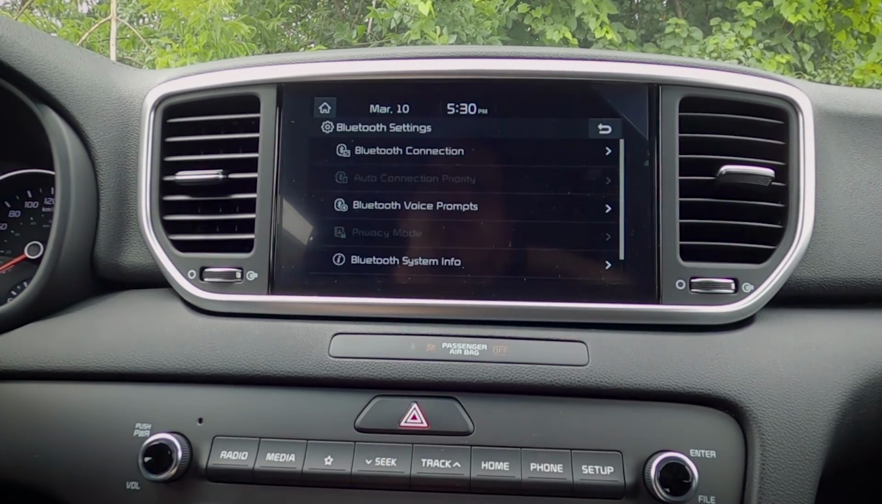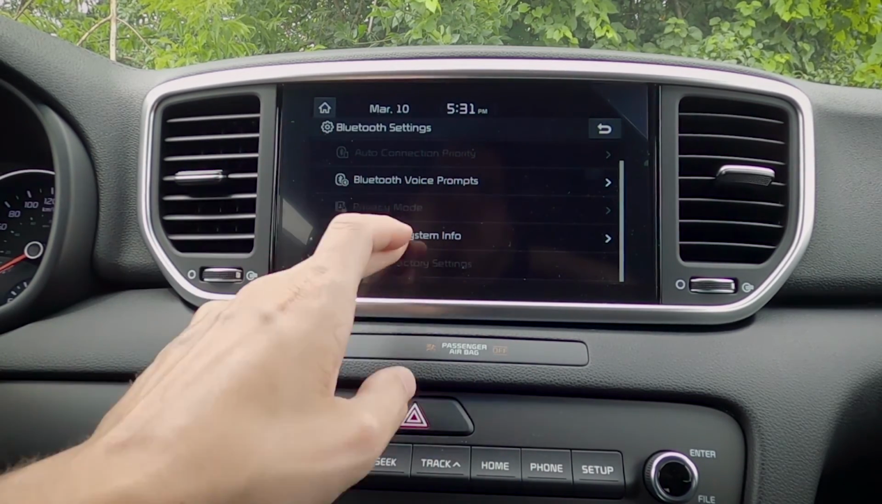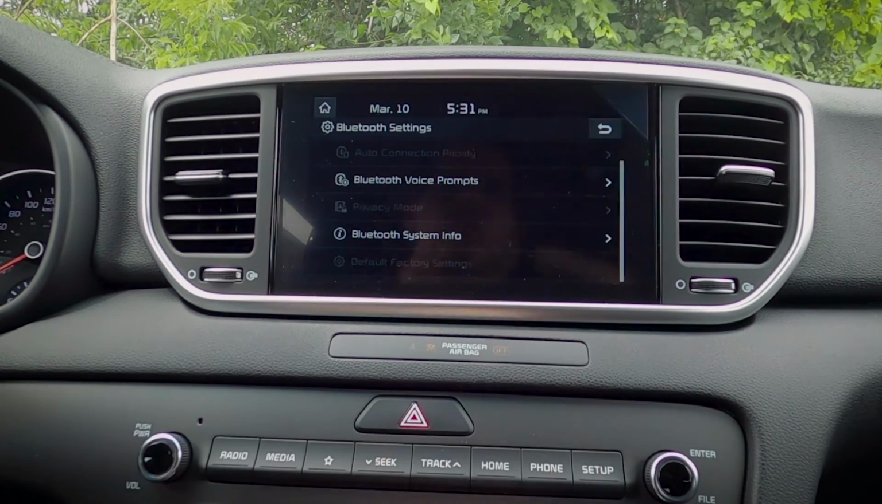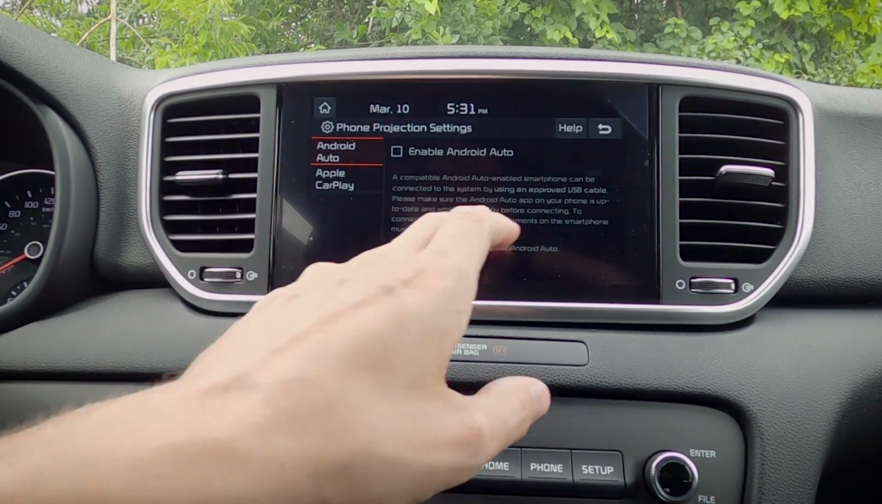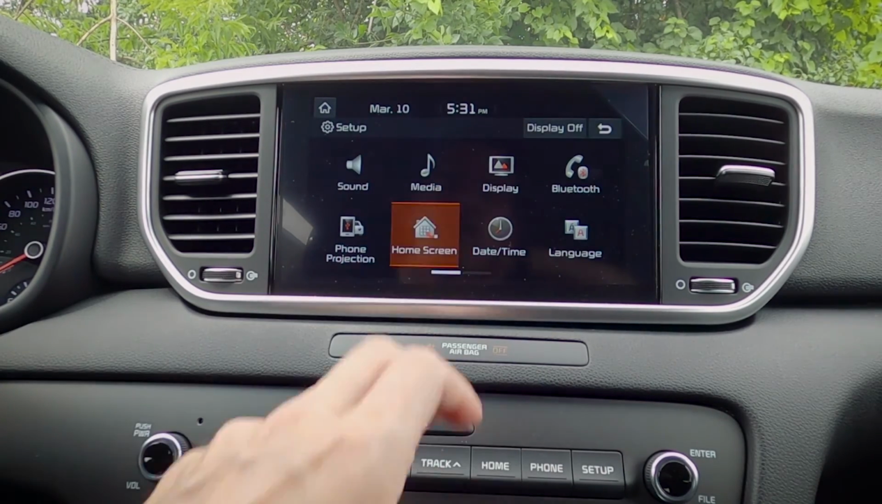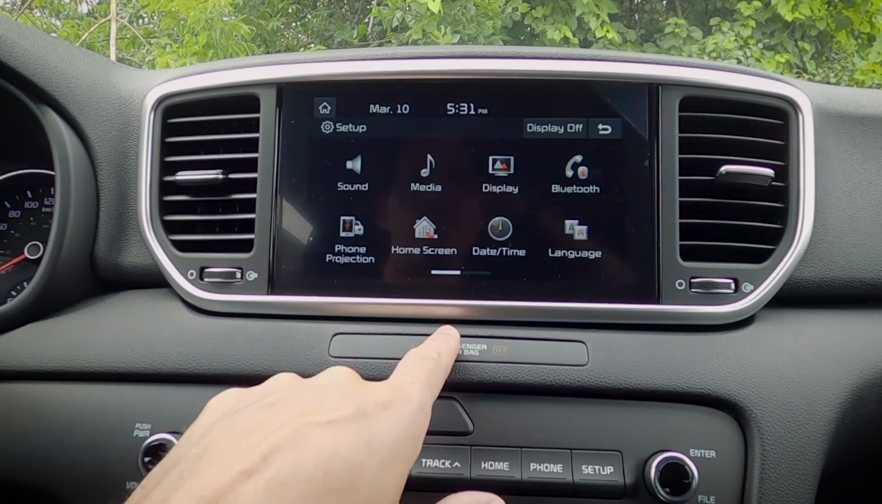Moving into our Bluetooth, so same thing, we've got a series of different Bluetooth settings there. We've got our Bluetooth prompts, our Bluetooth system info, and a number of other things. Moving back, phone projection is where we go in order to either enable or disable CarPlay. Looking at our home screen, so we can play around with what's showing on the home screen itself.